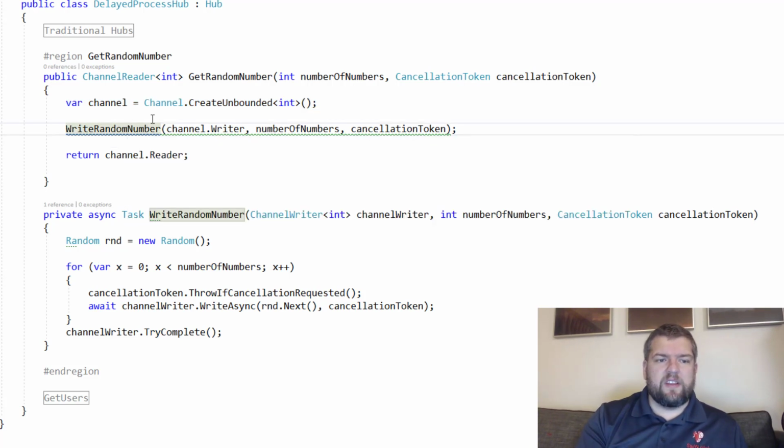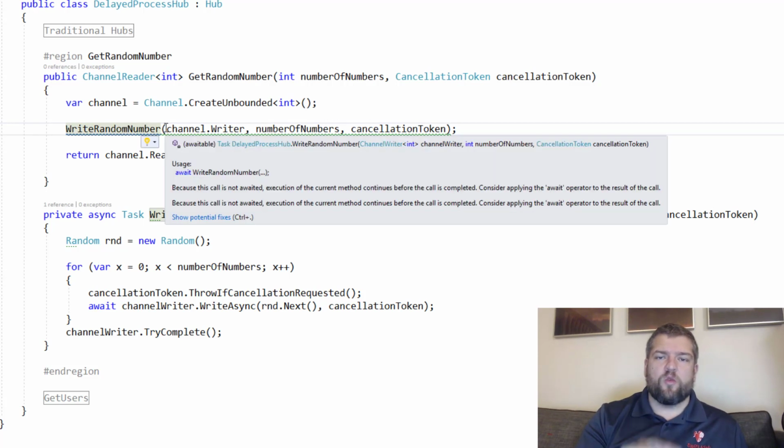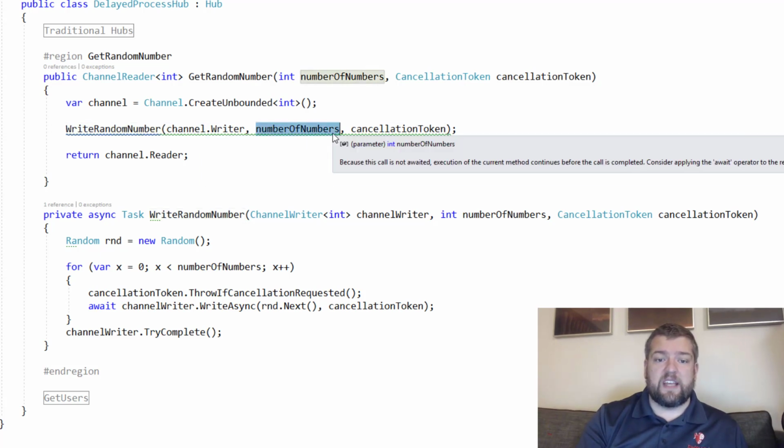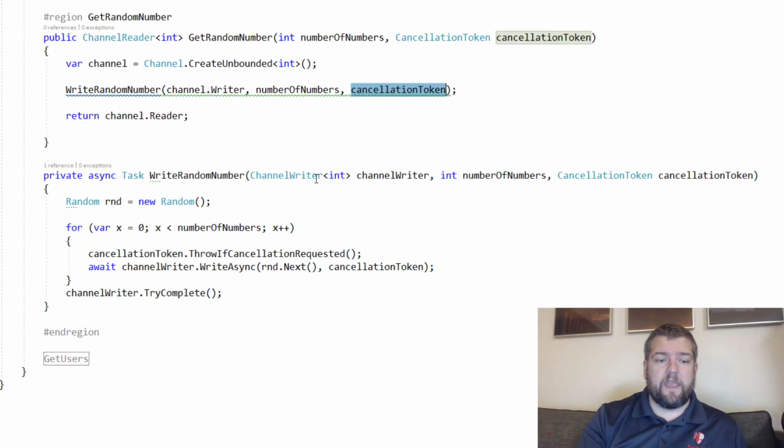We have another method that we'll call externally called writeRandomNumber. Now, this takes the writer to the channel. So the channel has two pieces, the writer and the reader. Now we're going to pass the stream that we'll write to, and we'll pass our other two parameters, the number of numbers and the cancellation token.